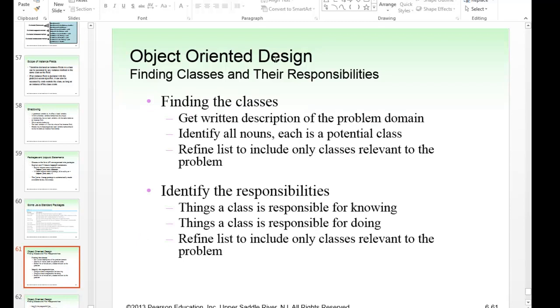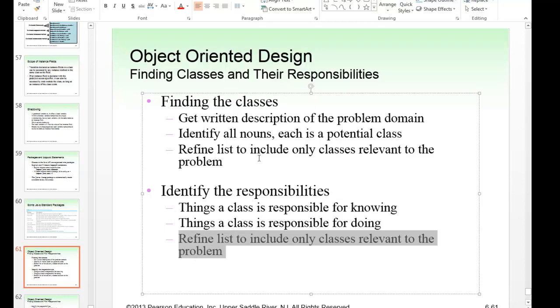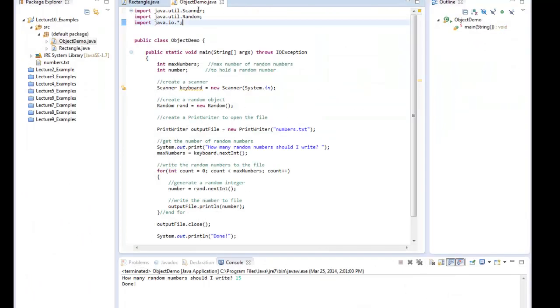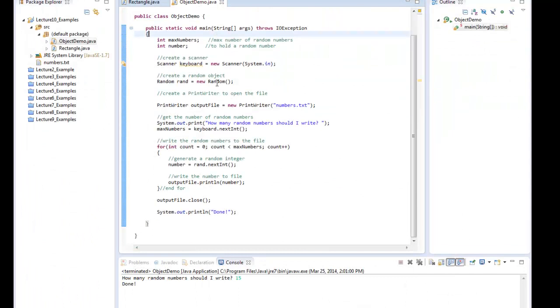So the only thing you need to know is finding the classes themselves and then identifying the responsibilities of the class. So all you need is the class's responsibility in knowing and doing, and then refine it so that we only know the relevant classes and the relevant behaviors and the relevant fields. This actually might be slightly off, but it's related. You want to make sure that you have a list only of the classes relevant to the problem, and that you also have a list of the behaviors, the doing, and also the data, which is the knowing.